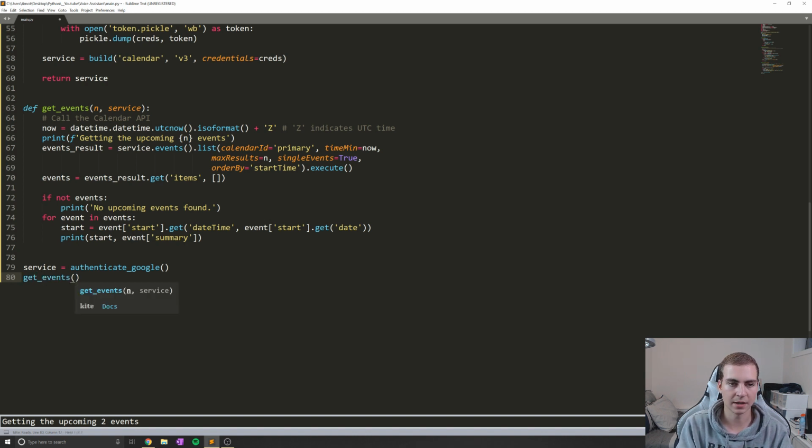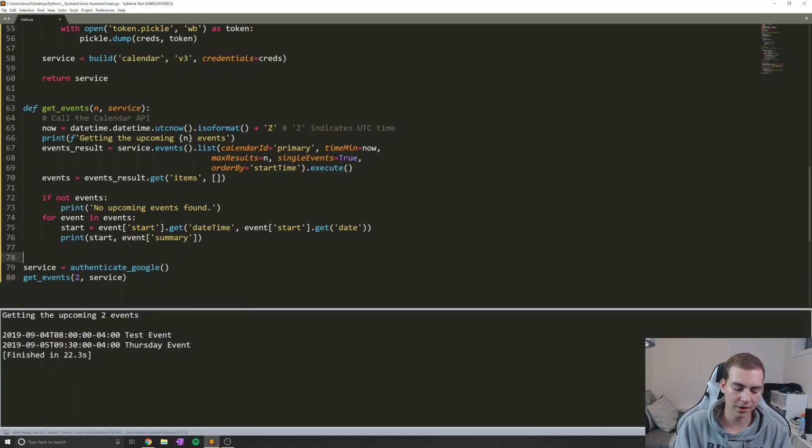I'm going to pass in n as just 2 in this case, and then pass in service as well. Now I'm just going to run this program and see if everything is working. Apparently, when I run this in Sublime Text, it takes a really long time, so I'll fast forward until it actually shows it, but you can run it through command prompt and usually it runs way faster. Okay, so there we are.